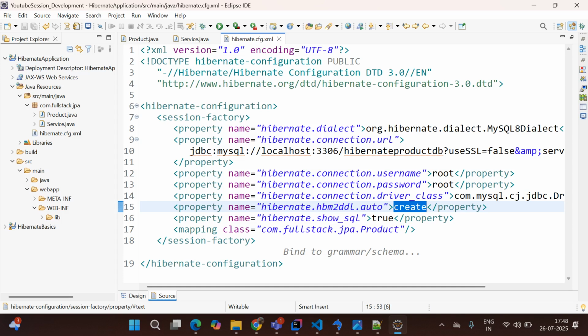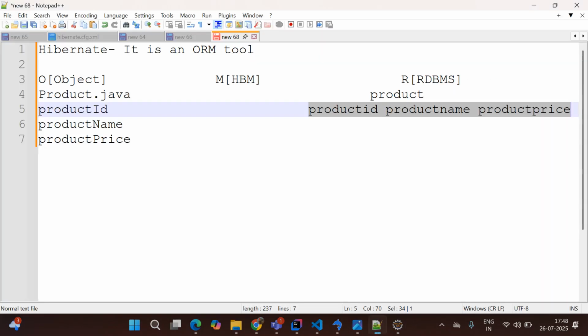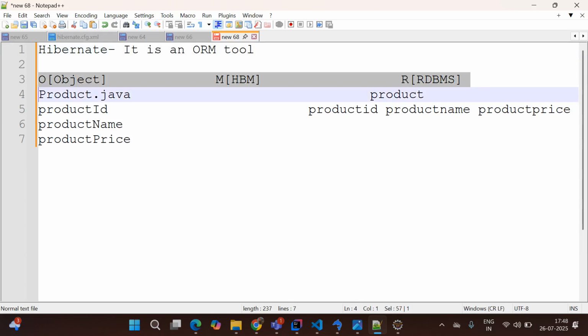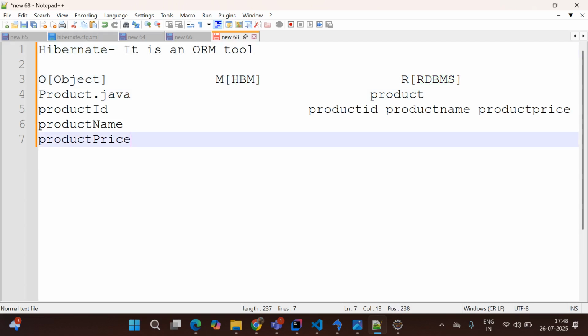Fine, great. Before running this application, I want to highlight some theory, and then we'll come to running our Java application. See, Hibernate is an ORM tool. ORM means object relational mapping. Java class as object, by using the Hibernate mapping file, we are going to pass into the database directly. Fine?